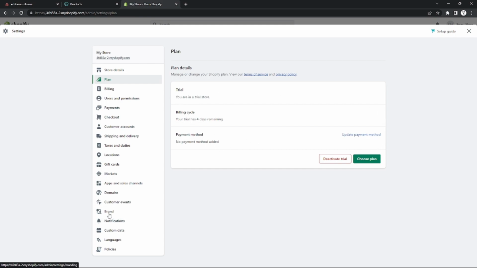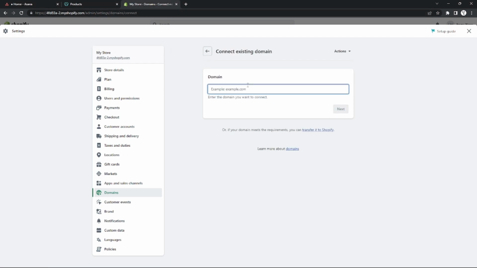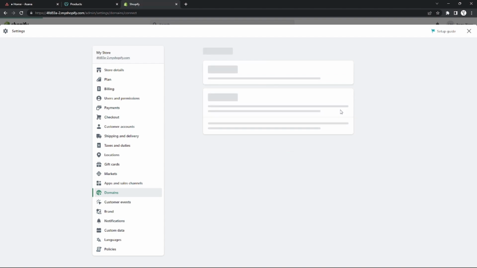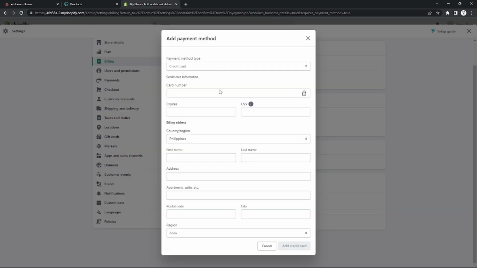After that, just go to domains right here, and as you can see, these are the domains I've been using, the shopify.com domain, and I want to change it. Just click connect existing domain and search for a random domain you want. For example, I'm just going to search the domain right here and just click next. And right here the domain exists and it's already on sale. So I just want to buy this domain.